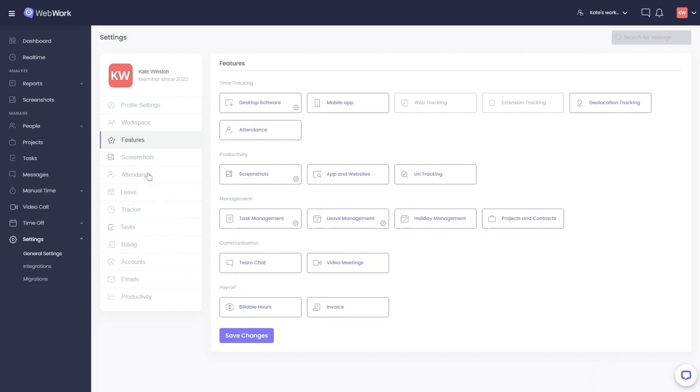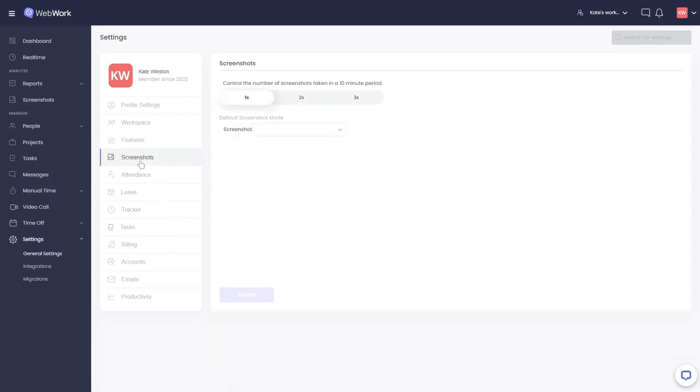In this section, you can set the frequency of screenshot captures and choose the screenshot modes. If you set the frequency at 3, then the tracker will take 3 screenshots in a 10-minute interval. From this drop-down list, you can choose the screenshot mode for all projects in your workspace.